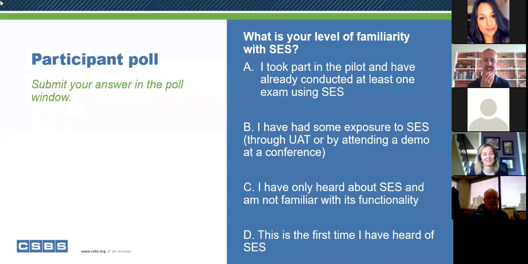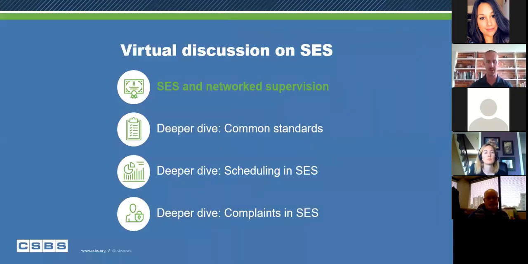But it looks like today's audience is right where we want it to be, which is giving folks a high enough level overview where you can understand what it will do and what it won't do. We want to build that engagement and awareness in your agency as you start to consider adopting the system. So I'm going to close that poll, and we've got another one coming, so be prepared with that.